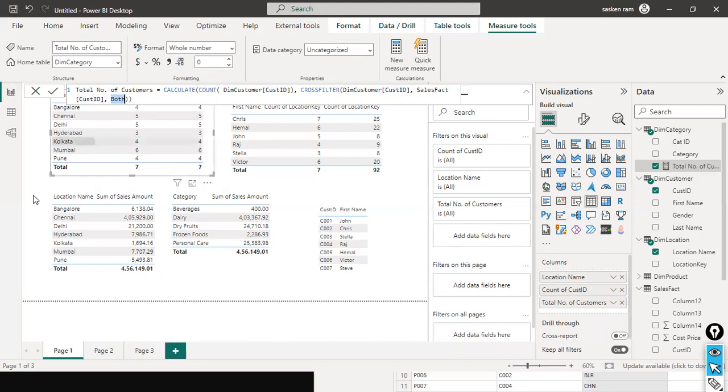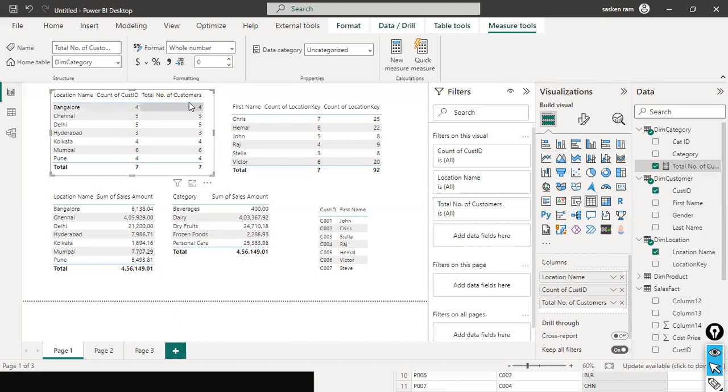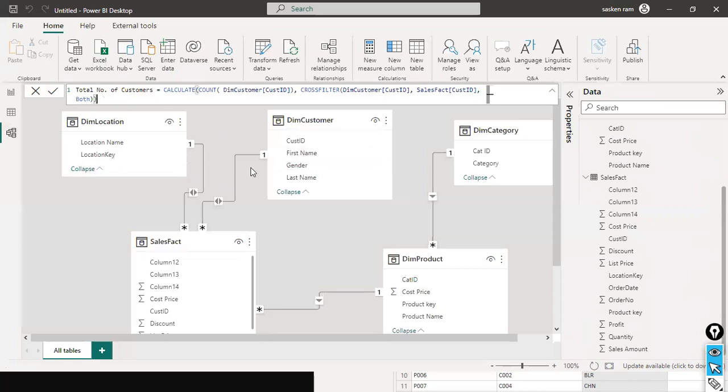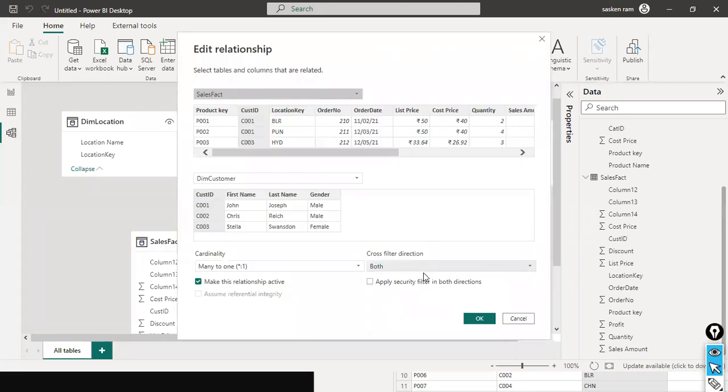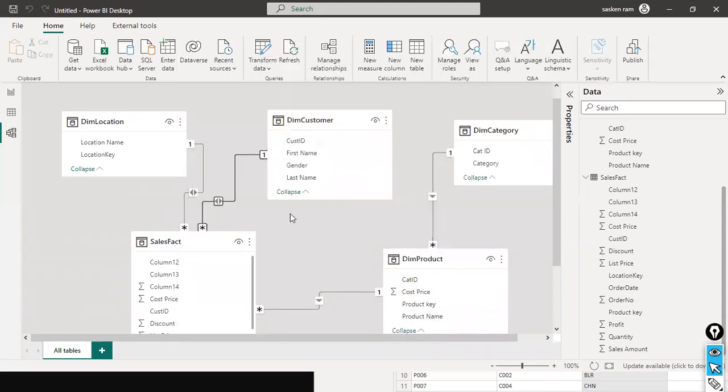Both. Look here what happened. This measure I just dragged and dropped, now we are achieving the same result here. Now I go back here in the location. Okay, here the customer dimension, this is the target table. This is the one I explicitly configured as both. Here I'm going to say single. I'm going to hit OK.